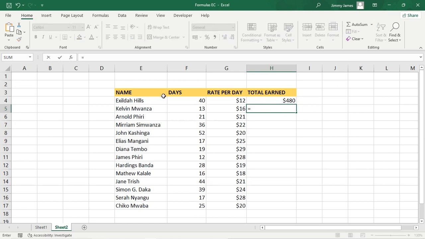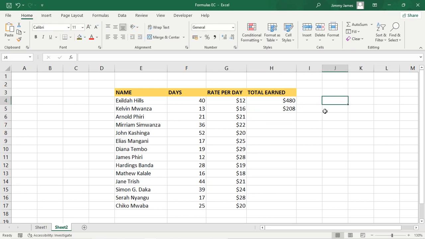We can say equals, we select this value, multiply it by this second value, press enter, and we have our value. Now you can see there are a lot of values going down here. We'll not keep on saying equals, then we select this one and that one and press enter. This will take a lot of time. What we can actually do is just copy down this formula all the way to the end.